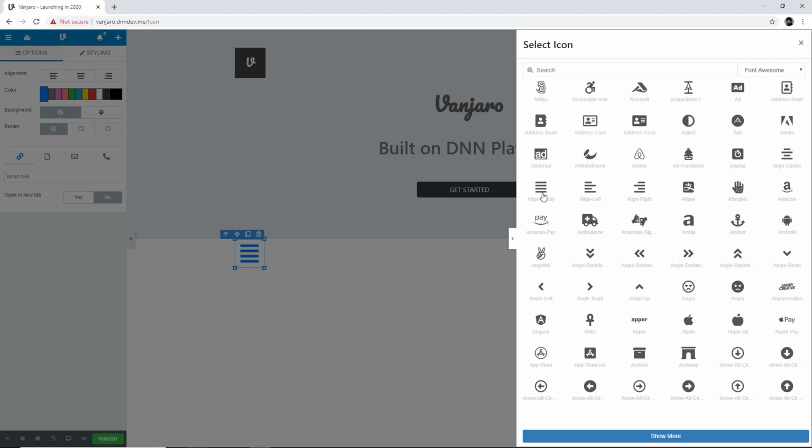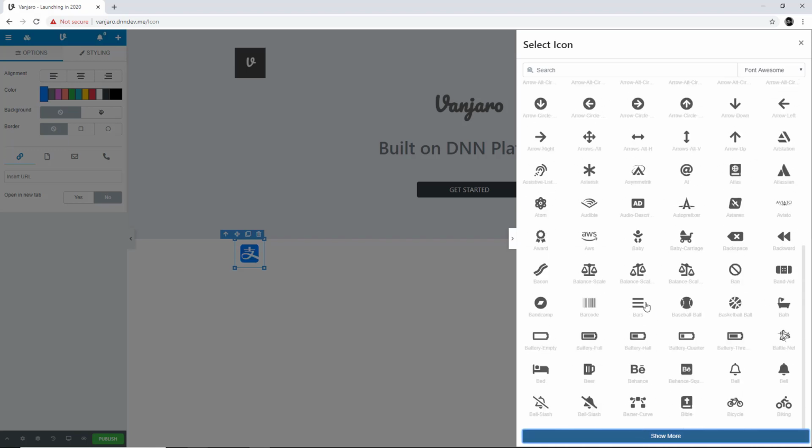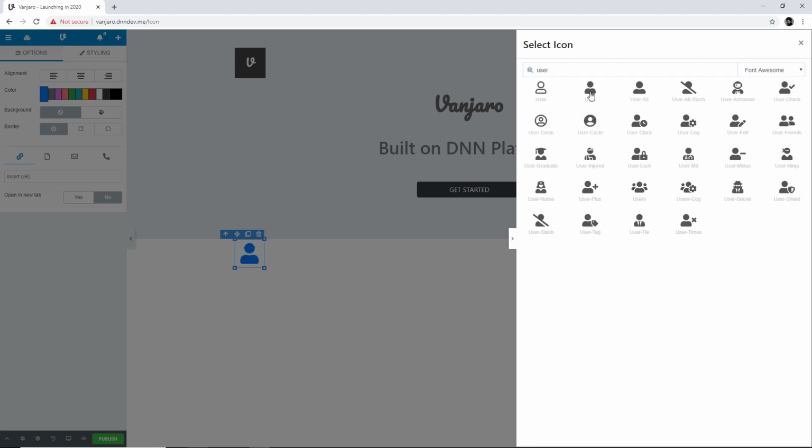Select an icon to preview how it looks on your page, load more at the bottom, and always search for the one you're looking for. With over 1500 icons, you'll always find what you're looking for, but you can always add your own.